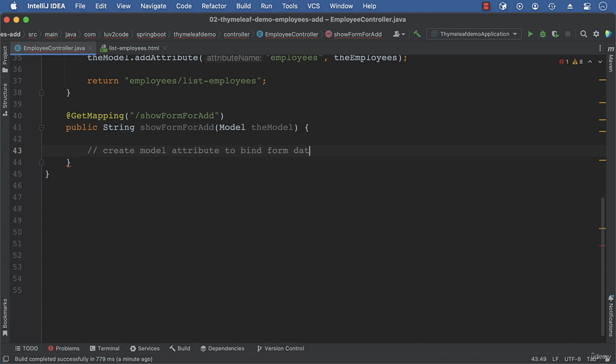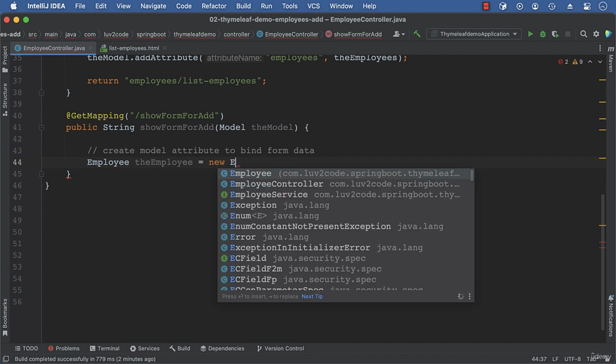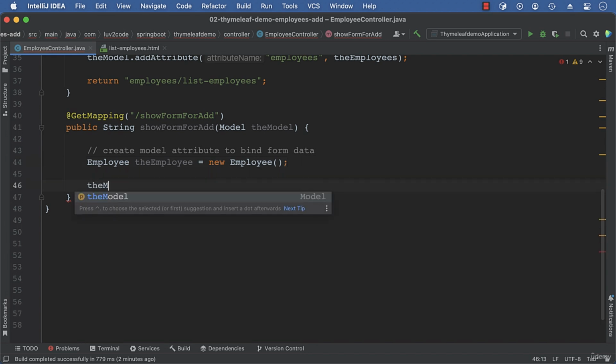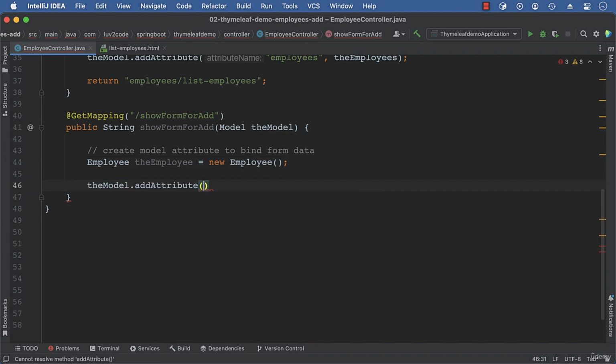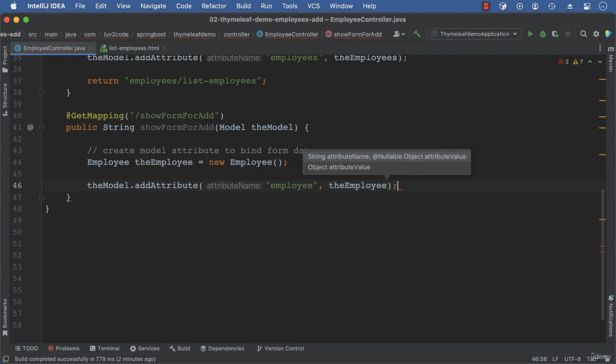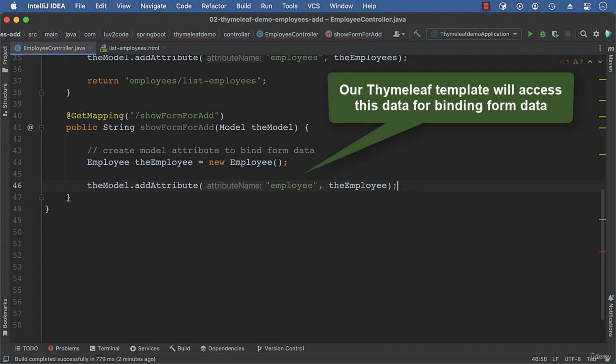Alrighty, so the first thing we need to do here is create the model attribute to bind the form data. I'll simply create a new employee here, call it the employee. And then I'll add that as an attribute to the model. Give the attribute name of employee, and then I give a reference to the employee. And remember, the nice thing here is that our Thymeleaf template will access this data for binding the form data.